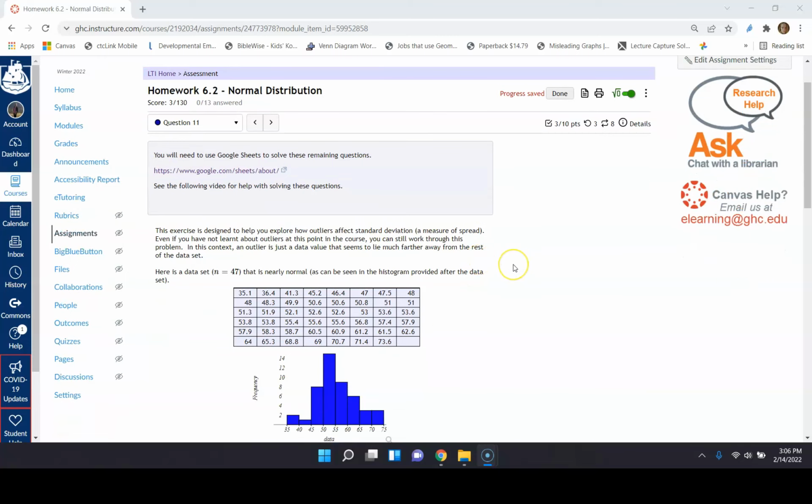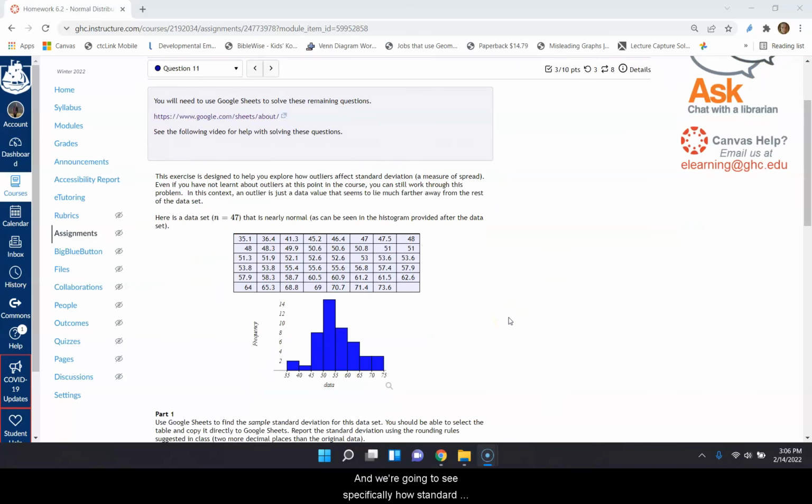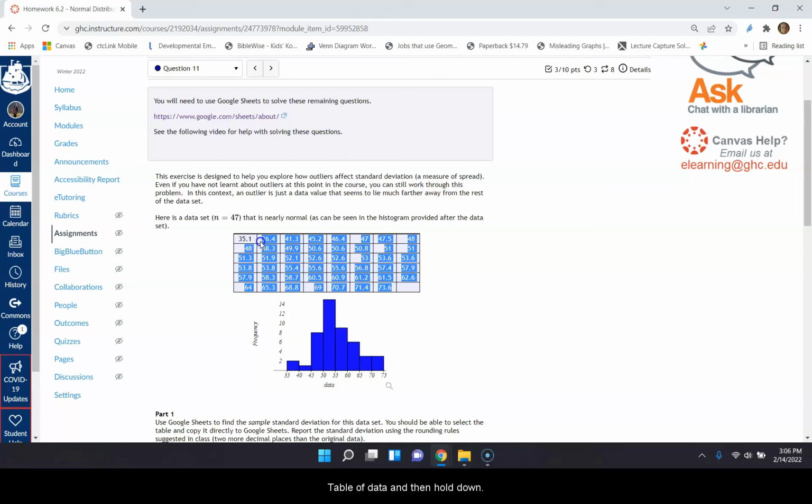The purpose of this video is to see how to do some data analysis in Google Sheets with a large data set. And we're going to see specifically how standard deviation changes when we add outliers to a data set. So the first thing we want to do is click on this box that's empty here with this table of data, and then hold down the mouse button and highlight all the data.